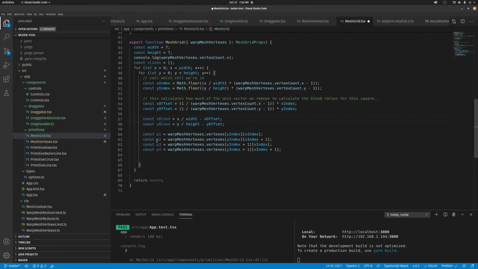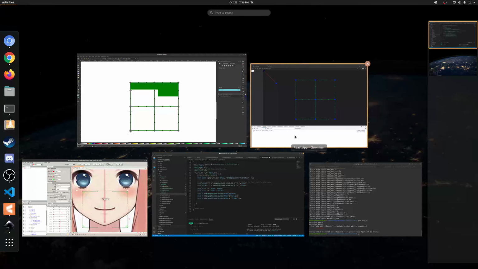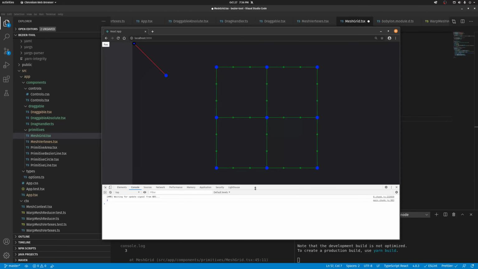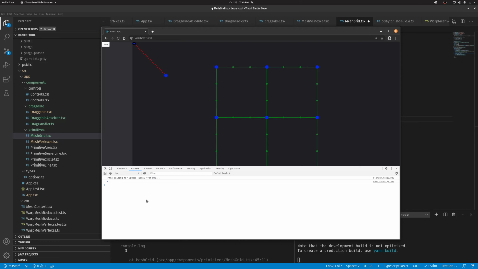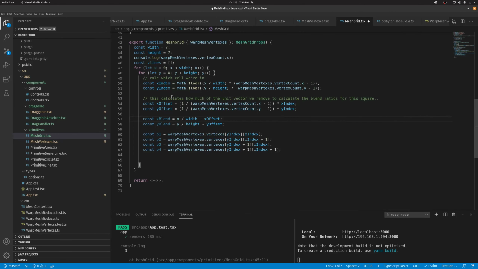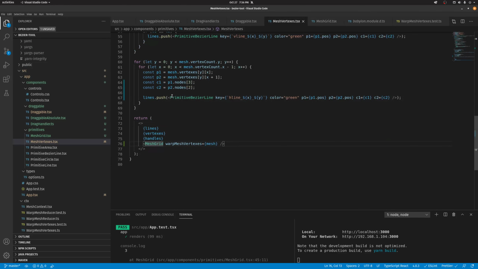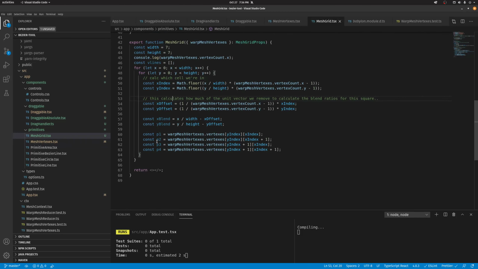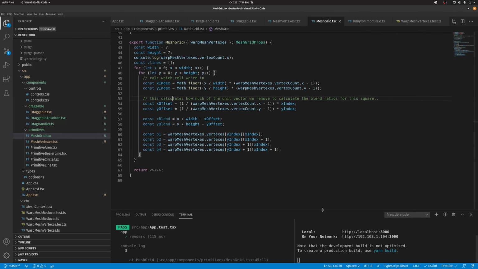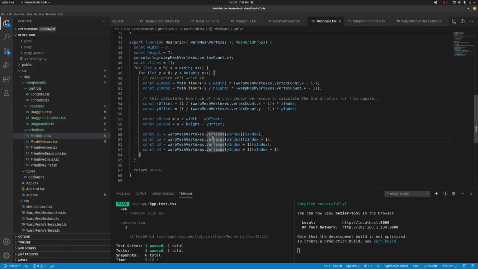So I did a lot of this earlier today. I think I'm pretty close to the right answers for most of this little math stuff here. Let's see. Am I not rendering it right now? So I have the mesh grid offloaded here. Yeah, it looks like everything compiled well.